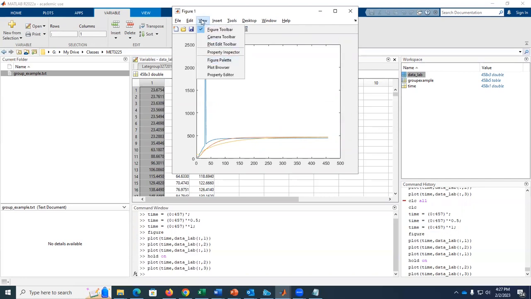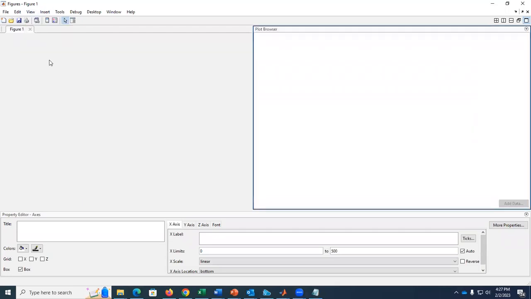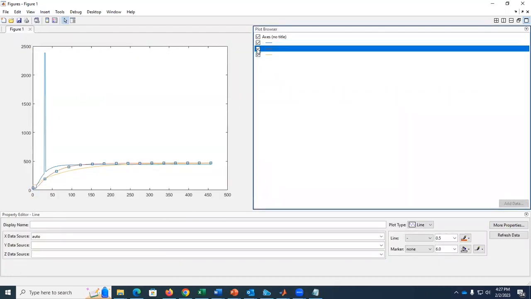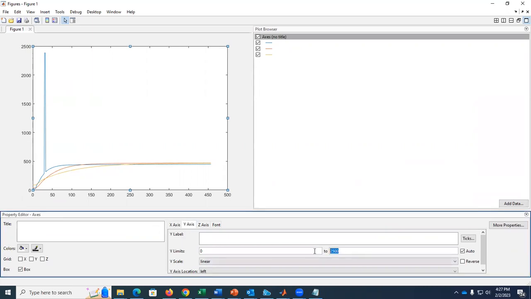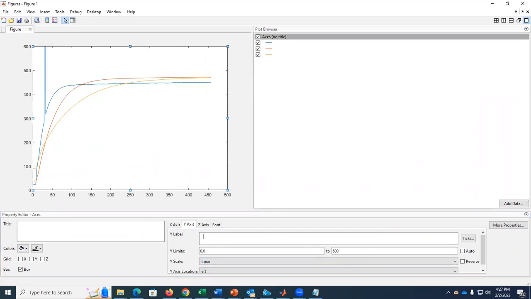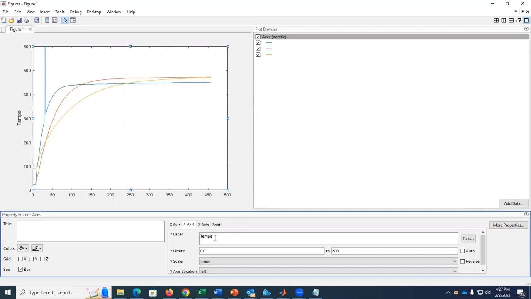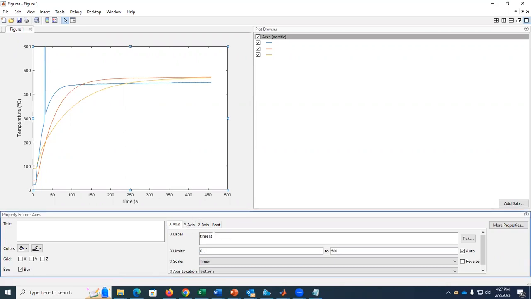I also can edit a little bit. So I can go View, Property Editor, and also go View, Plot Browser. So basically we have the three curves here. I can just deactivate one. I noticed that there is an error here. So I can select the right range of the y-axis. For example, I can click in the y-axis here and I can say, okay, maximum 600, from 0 to 600. So basically showing me more in detail that. And I also can select the y-axis and I can put temperature here, like the name, in Celsius. And in the x-axis, I have time scale and seconds, for example.